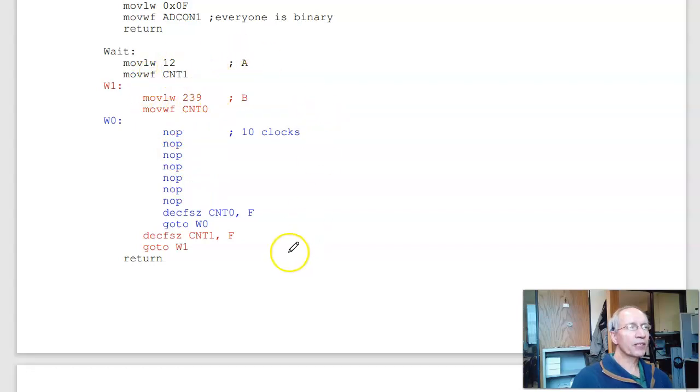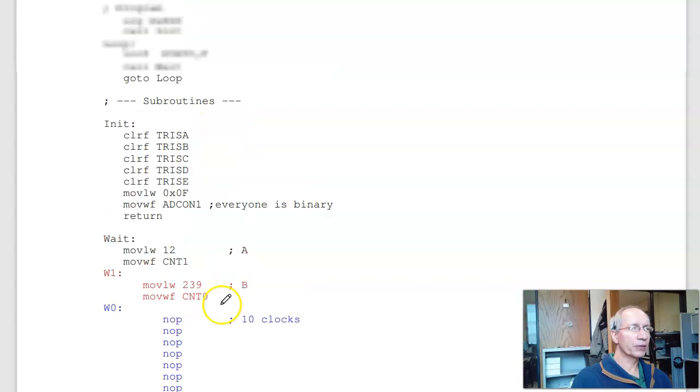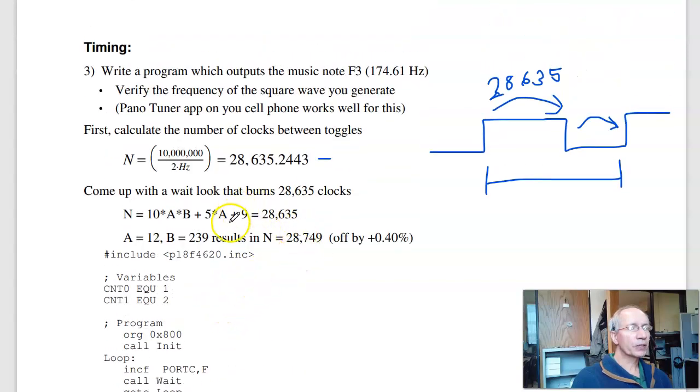So the total time for that wait loop is 10 times A times B, plus this part of the code, 4 instructions plus 1 for goto, 5 clocks executed A times, plus 4. So that wait routine is 10 times A times B, plus 5 times A, plus 4, plus the main routine calls it, which runs a couple clocks. That doesn't really make a huge difference.